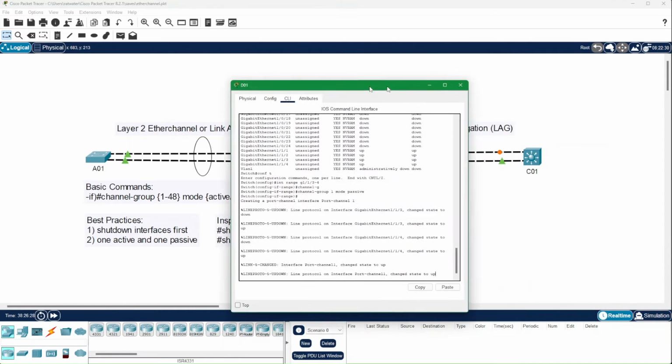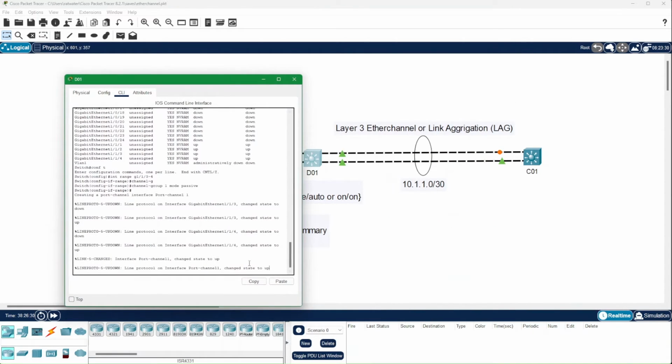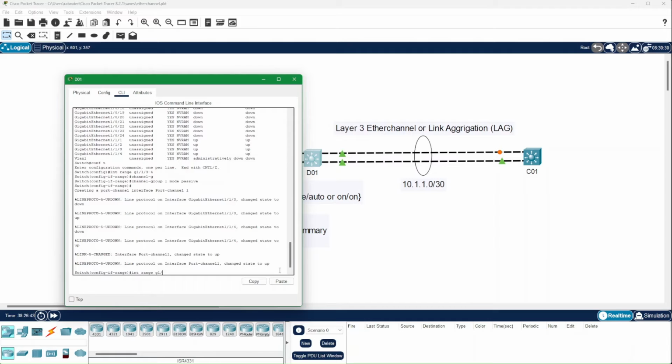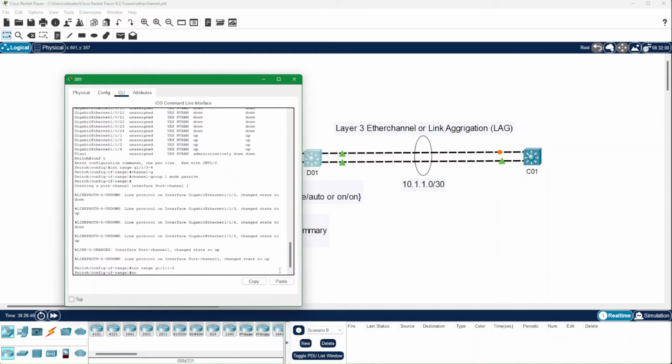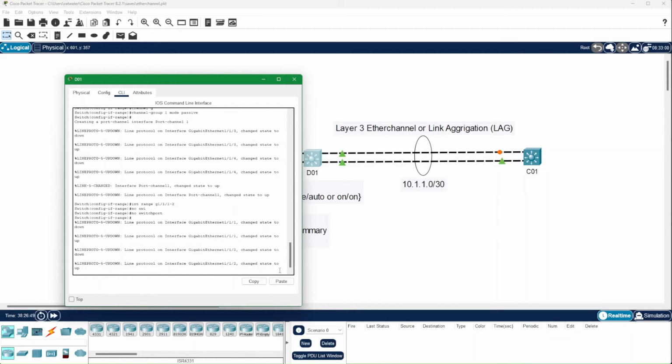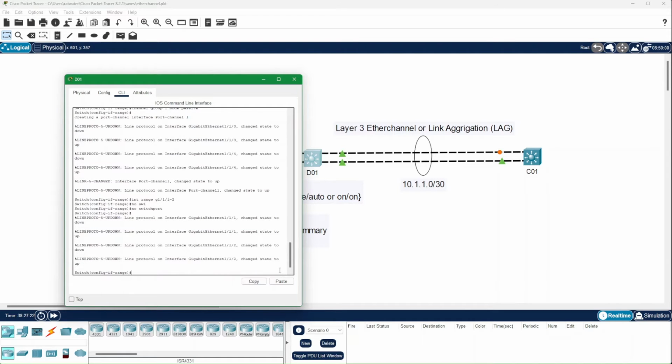Moving on to the layer 3 version of this with IP addresses involved. Let's go ahead and grab the range for those interfaces. Now make them routed ports with the no switchport command. And we didn't show it for layer 2, but for layer 3 it's important to point out that there's a new virtual interface being created by this command.